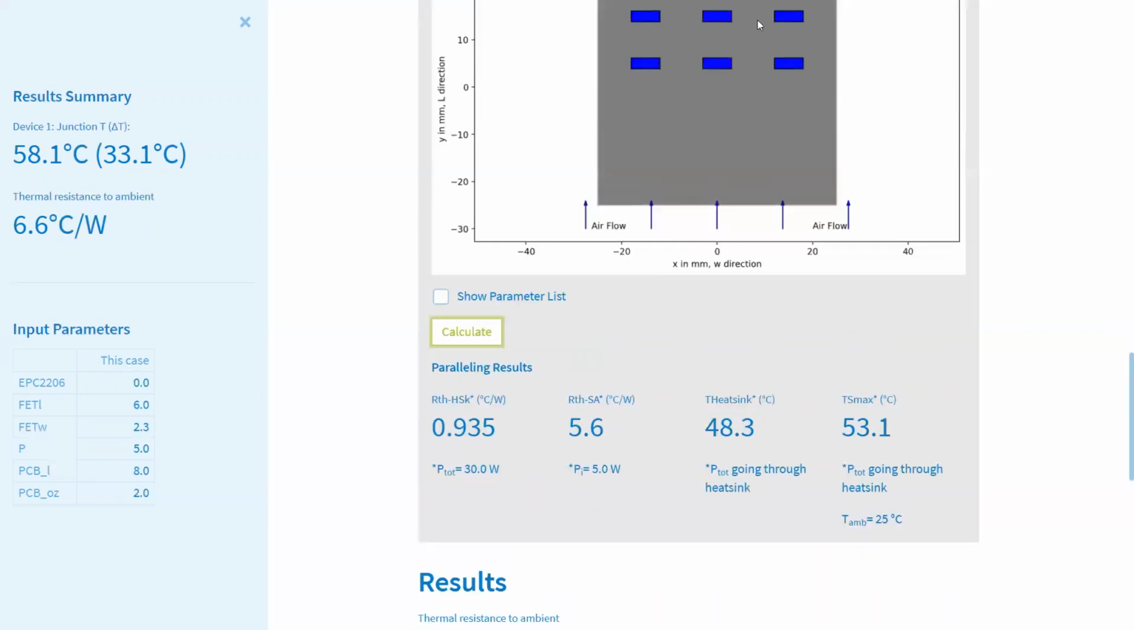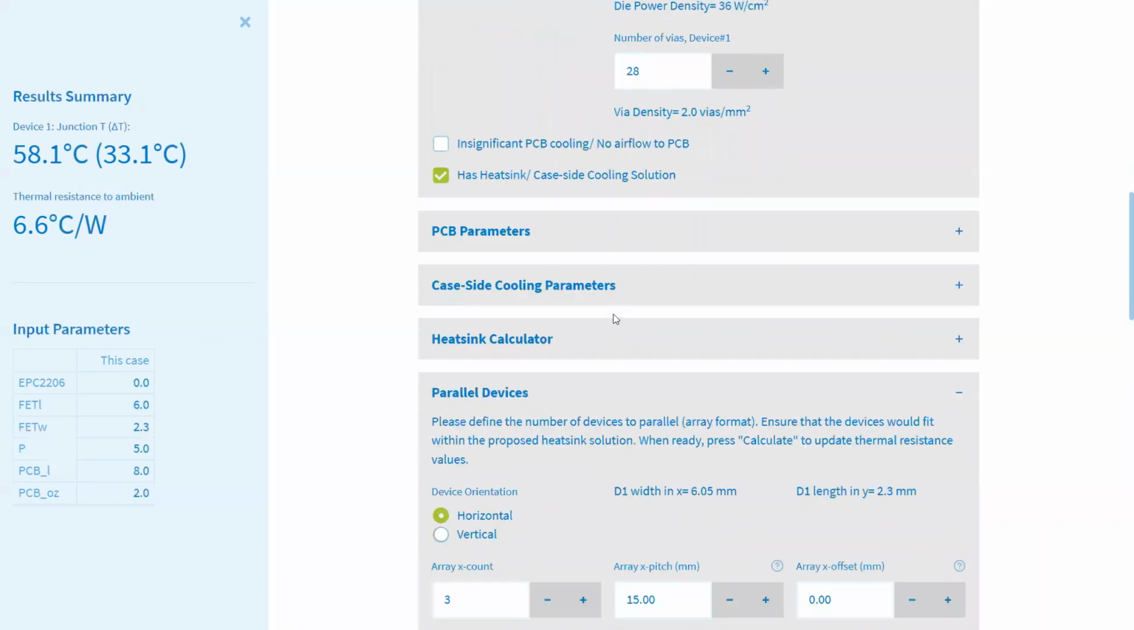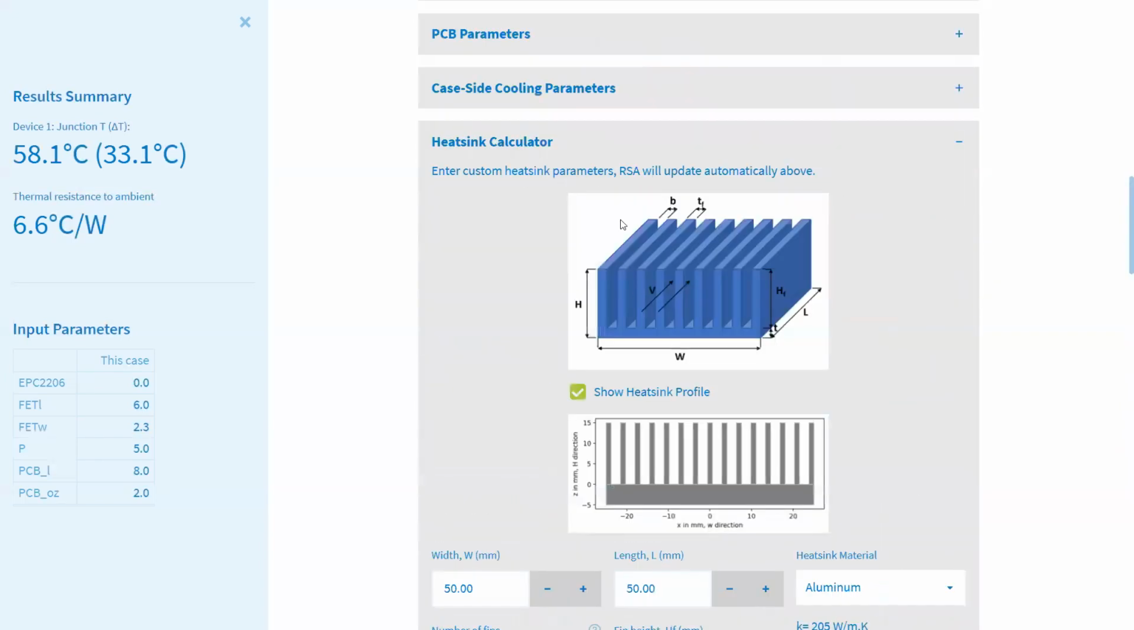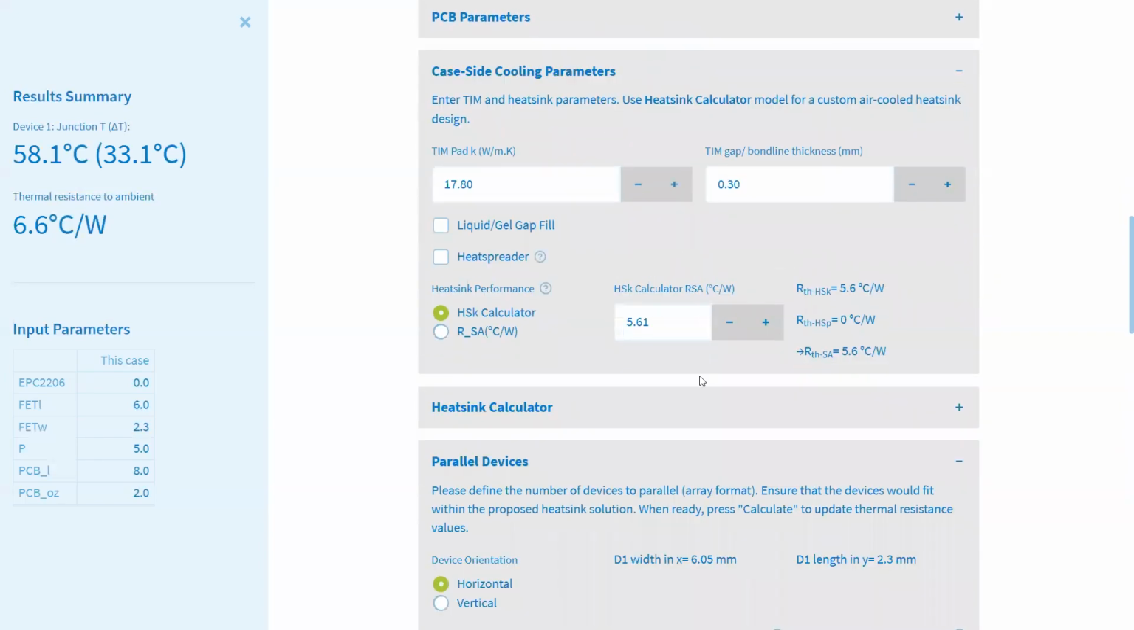And we can also get the overall heatsink thermal resistance, and that's assuming the total heat power going into the heatsink. And we can get the sink to ambient thermal resistance, and that's assuming a single device. And this value will also be populated in our case side cooling RSA value and will be used for the calculations.